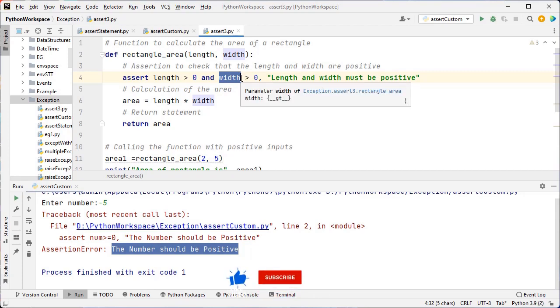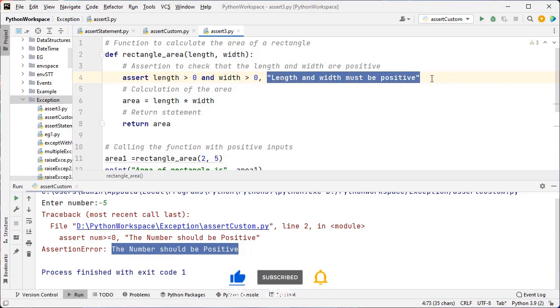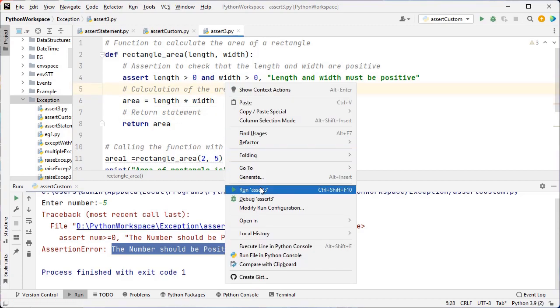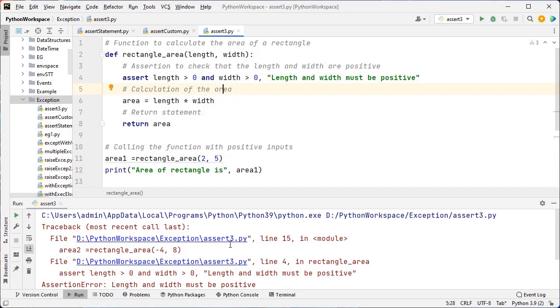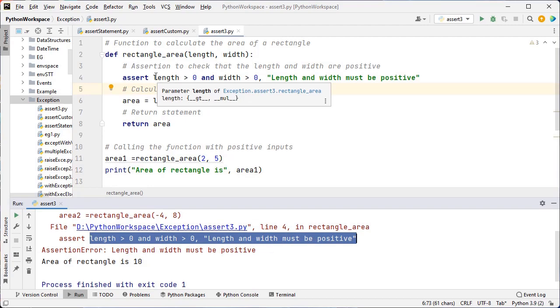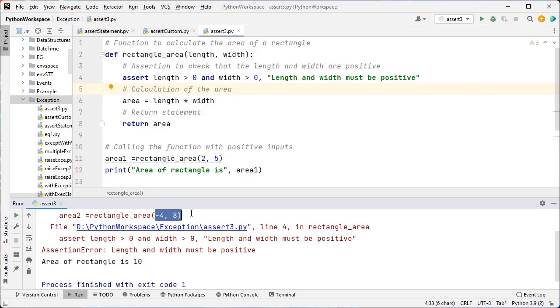False means what will happen? This custom message will be displayed with the assertion error, so the following statements won't be executed. Got it? Now let me execute this one. Here the traceback, so what is it? Area 2 rectangle -4 and 8. So this is our assertion error. Length is -4 and width is 8, isn't it? So this call statement produces the error.